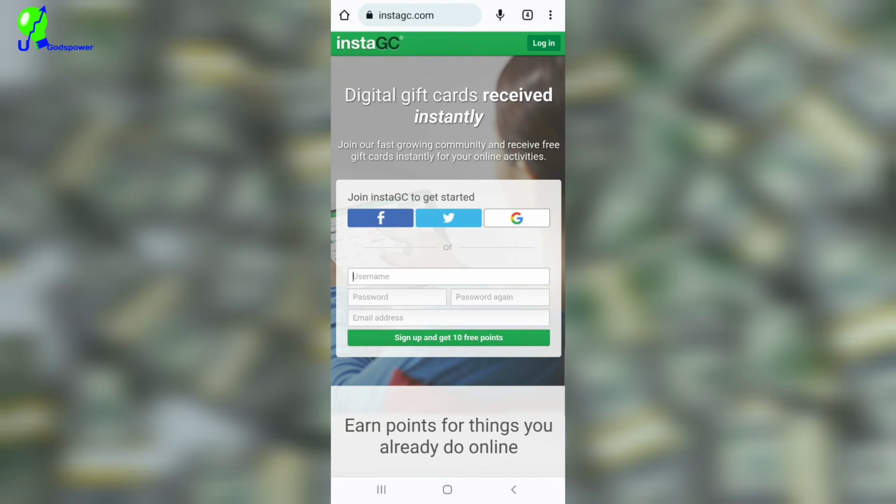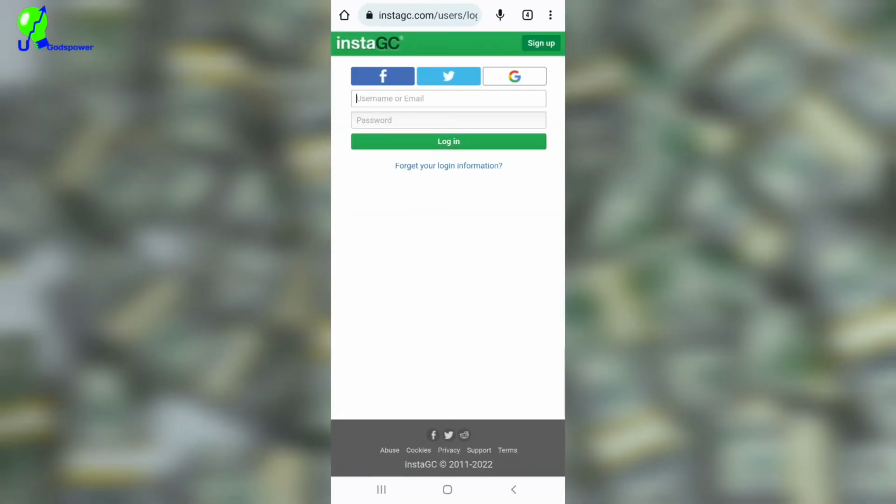So like I said, you can sign up directly with the form that you are seeing here, or you can sign up with your Facebook, Twitter, or your Google account. Me, I'm going to log into my own account so that I will show you around Instagc. I'm going to log in now.